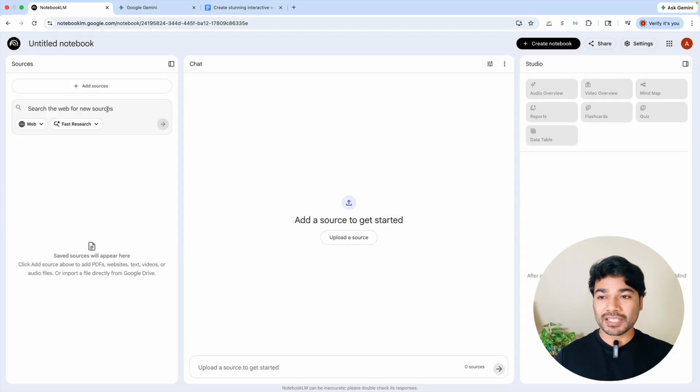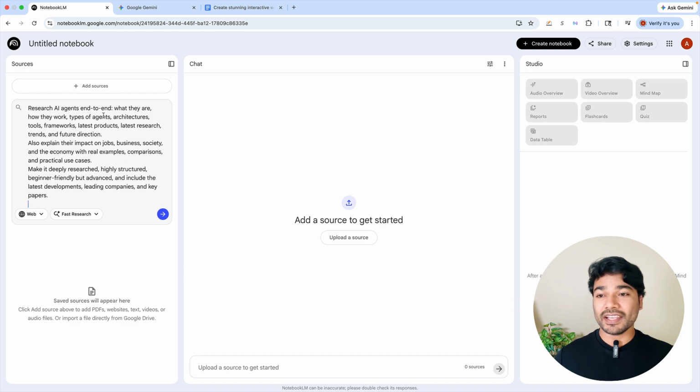I already have the ask prompt here, which is research AI agents end to end, what they are, how they work, types of agents, architectures, tools, frameworks, and all. Also explain about their impact on jobs, business, society, and make it deeply researched, highly structured, beginner friendly, but advanced, and include latest developments, leading companies, and key papers. If you can write a prompt like this, that's great. If not, then you can take help of ChatGPT or Gemini. So I'm going to use fast research, but if you have access to deep research, that's great because the quality of content will be great and that will reflect in your website as well.